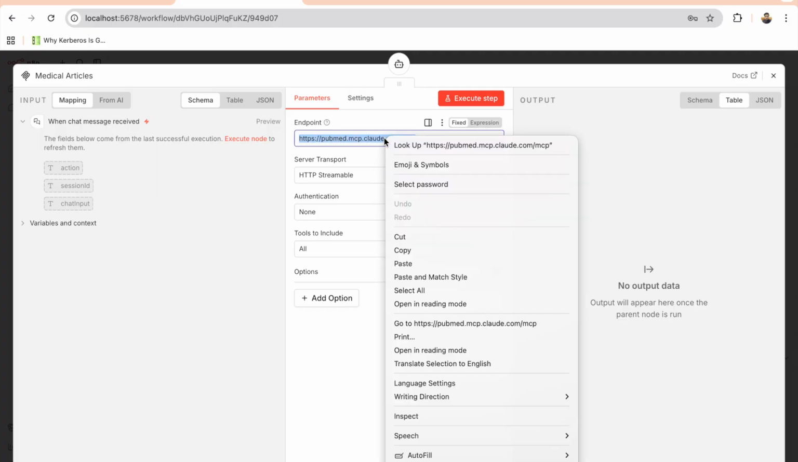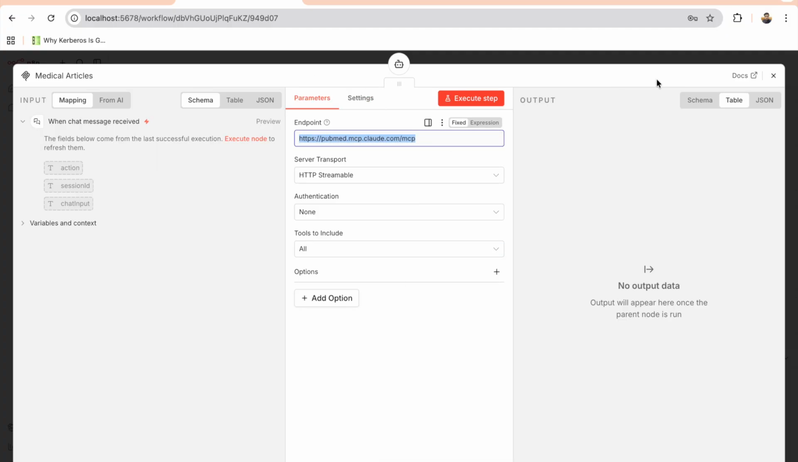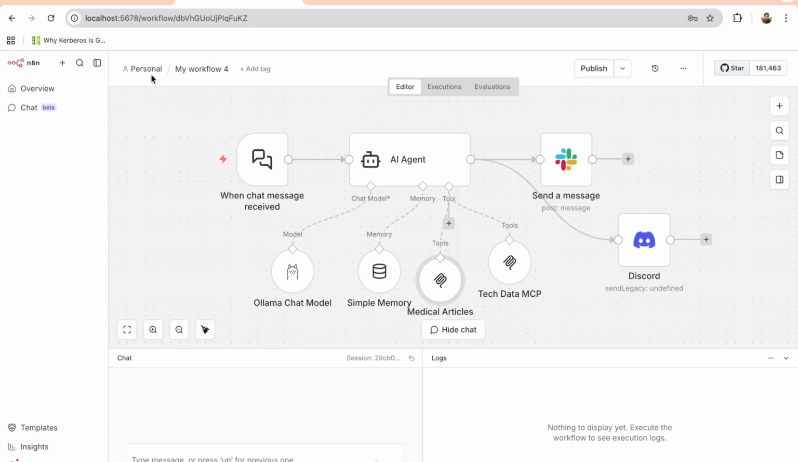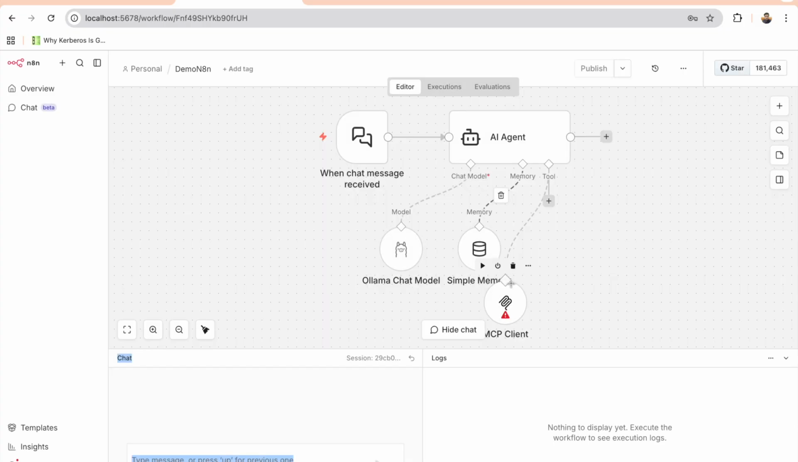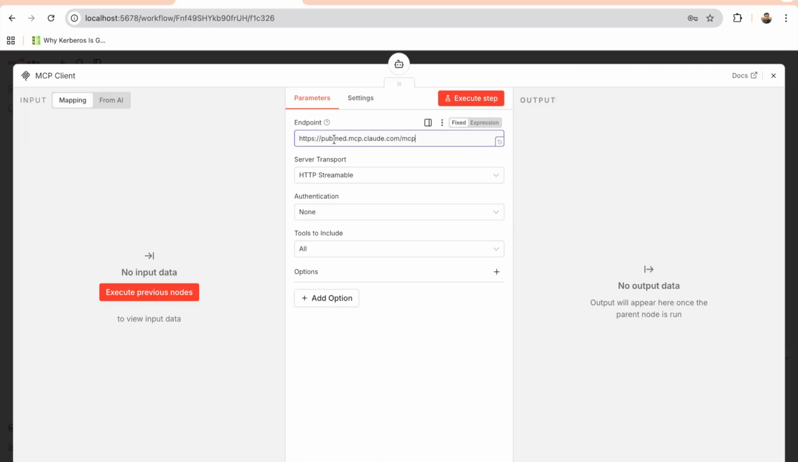PubMed, if you have heard of it, is a website for medical articles. That MCP is free for use, so I'll add that MCP here. You just need to select it.